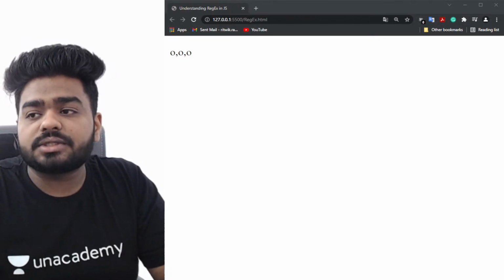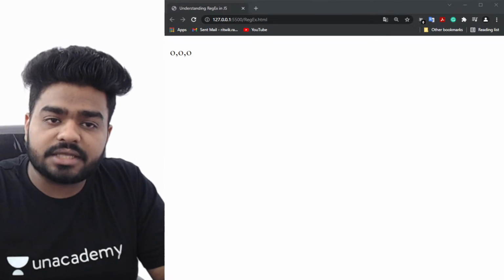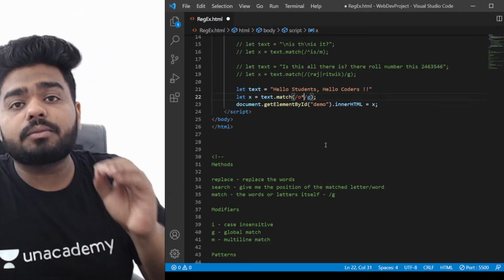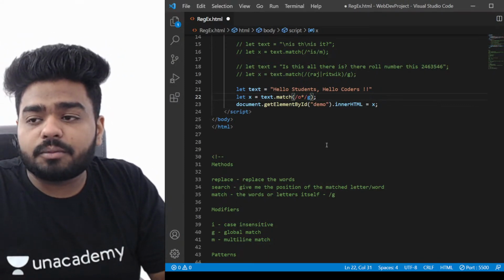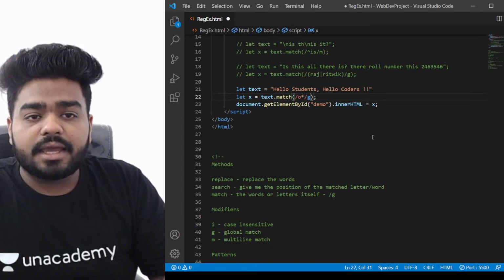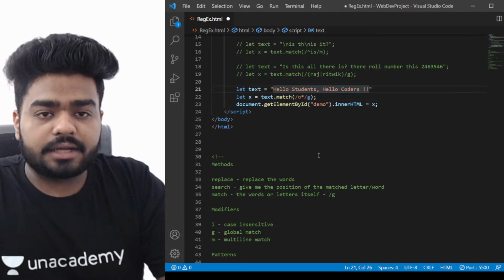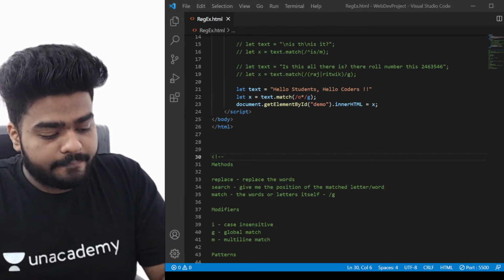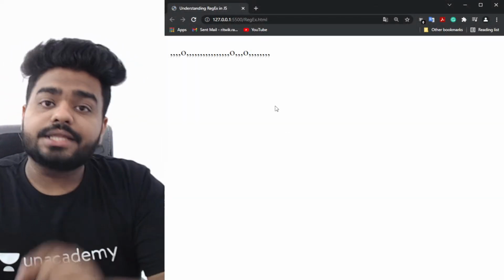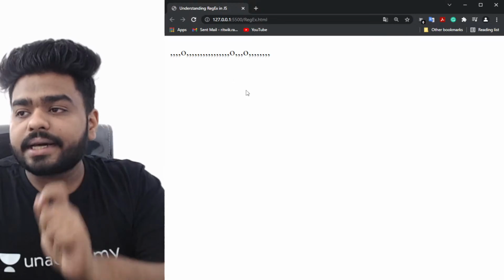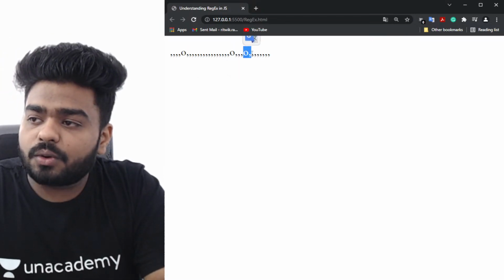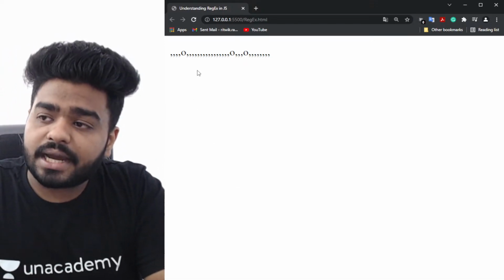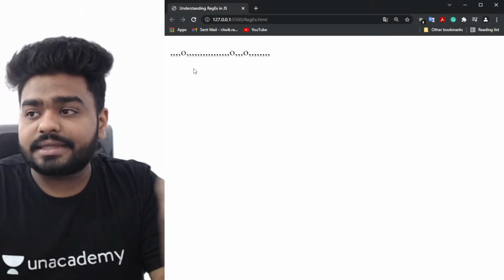Let's understand what O star is. I'll use the same example, I'll just change this to star, right? And this is 0 or more occurrence, correct? So you have to understand what it's going to give me. Let's save this and go back to my browser. You can see what's happening. With 0 or more occurrence, it is showing me O everywhere wherever O is there. But what is 0? 0 means that where it is not there, it's also going to show me.